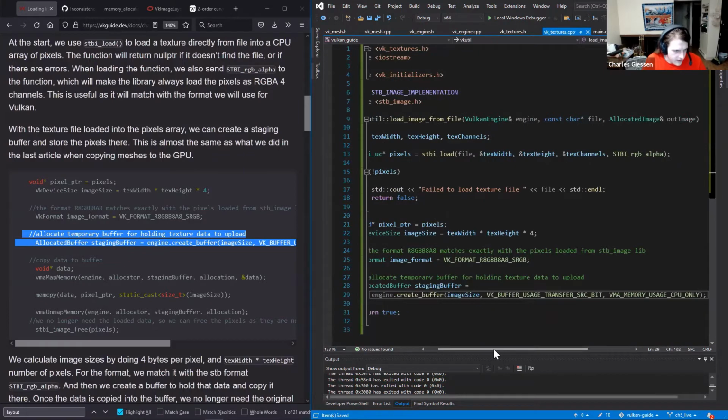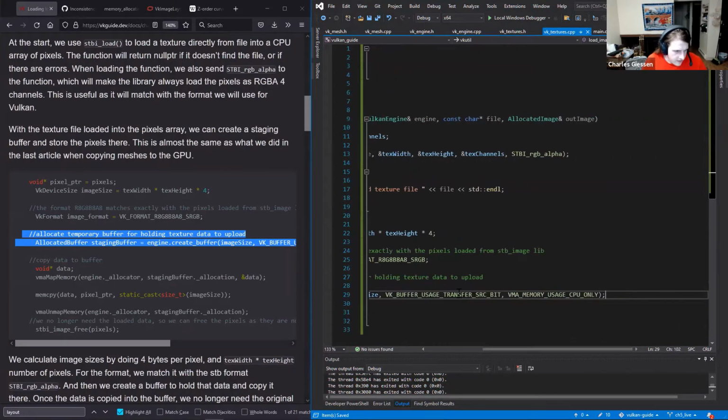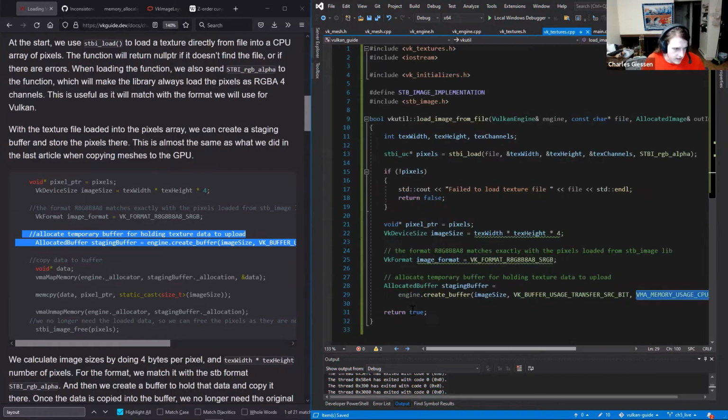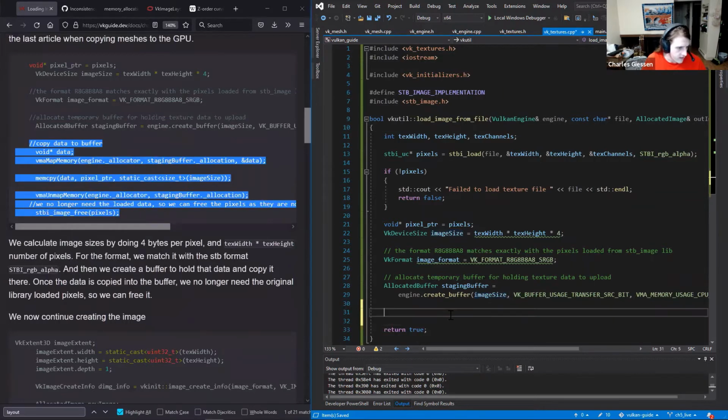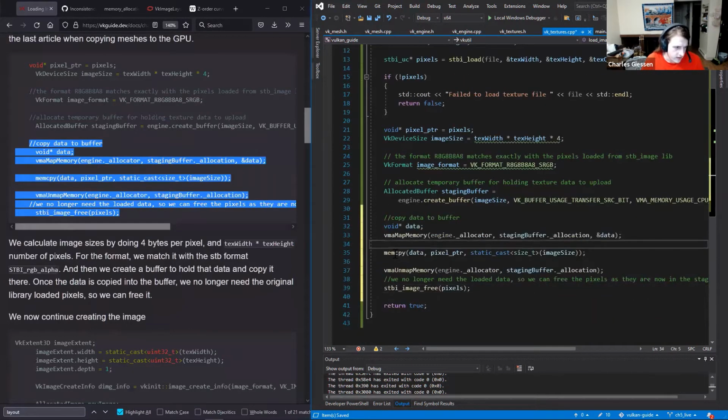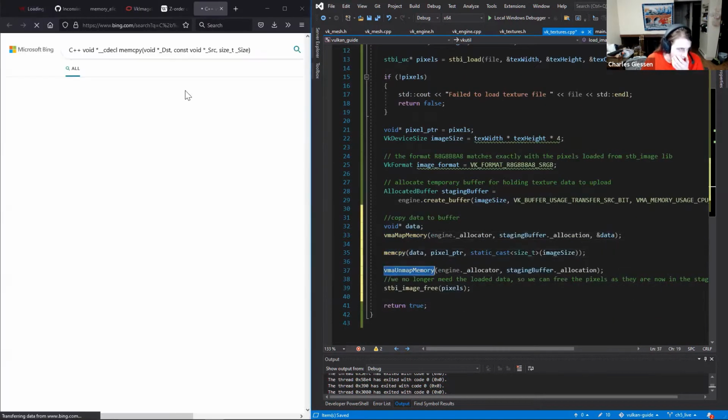Okay. So we create a buffer with the transfer source usage bit, and it's CPU only. So it's the same thing as we were doing in the previous chapter, but we're going to use the image size because we're allocating an image. Then we copy the data into that buffer. We can map, memcpy, unmap.